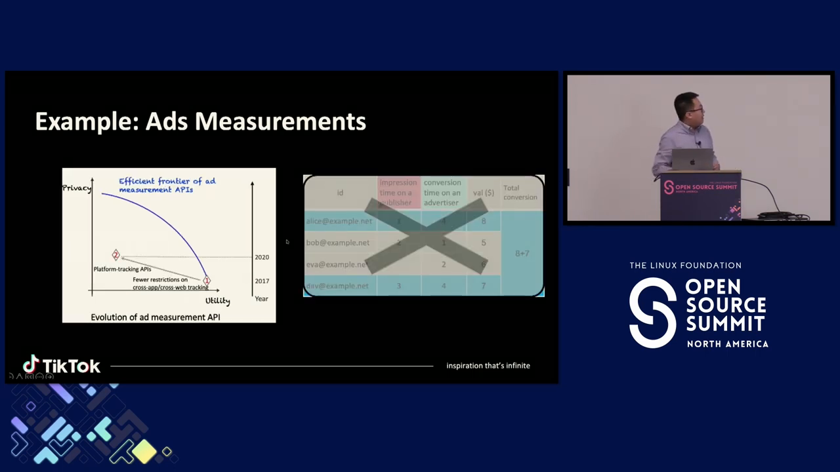Around the year 2020, a lot of regulations came out, and meanwhile, third-party cookies also became unavailable. So basically, all these cross-platform tracking APIs became unavailable. So we see a huge drop in utility here. This is because the computation cannot be done anymore. Basically, you get a zero outcome. But the privacy has increased because, of course, there's no computation and no data sharing, so privacy is at its best place.